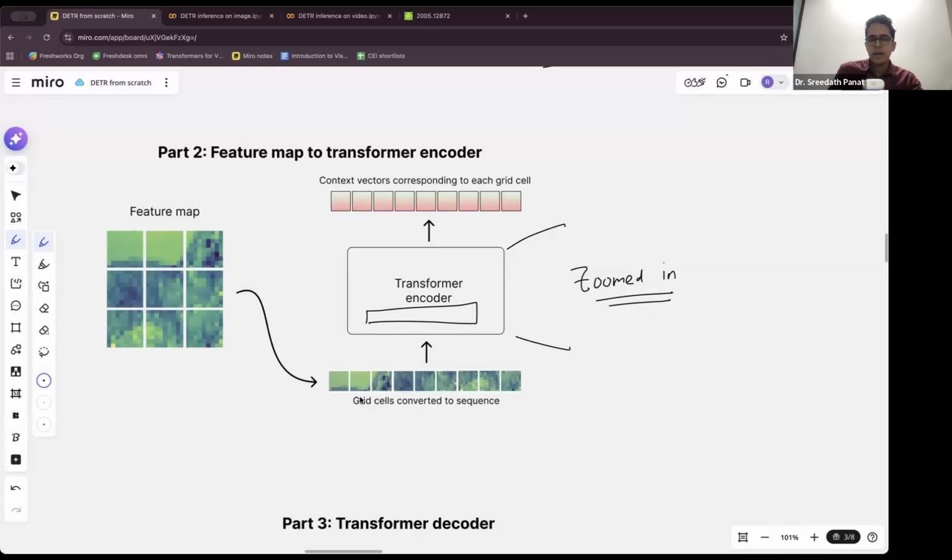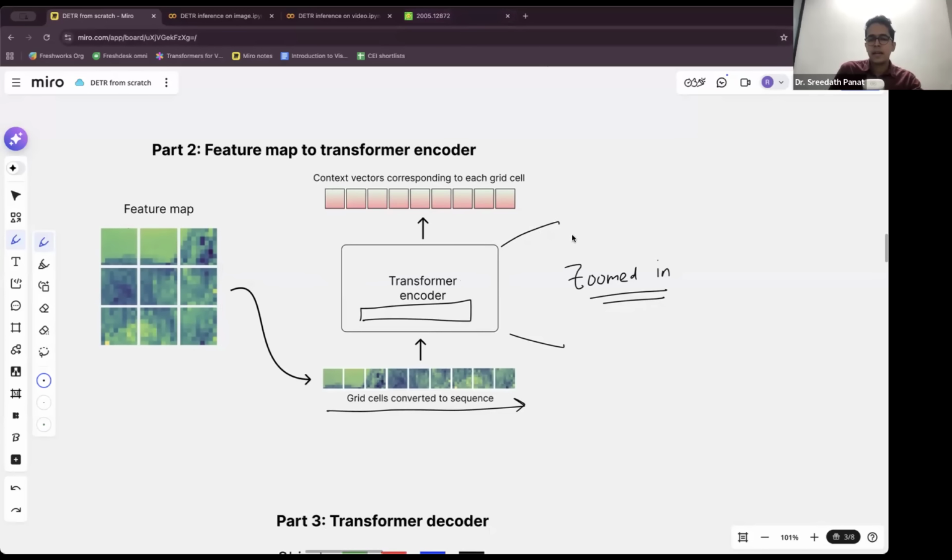So the feature map is first converted into a sequence of grid cells. You convert each grid cell of multiple channels into a single vector, almost like patches converted to tokens. So here you have a sequence of tokens. Now, what are these tokens converted into through the transformer encoder? These tokens are converted into context vectors. Each token will be converted to a corresponding context vector. These context vectors are much richer in information. This is just like how a Vision Transformer, or any other transformer, works.